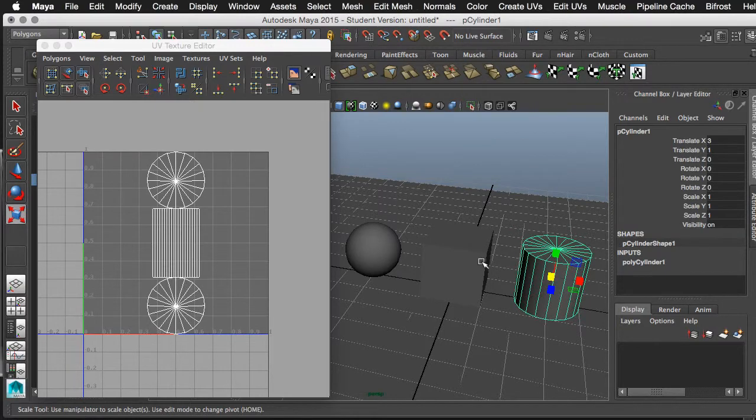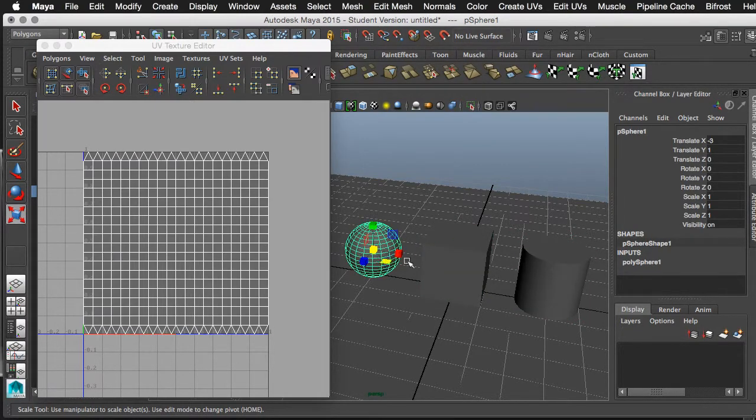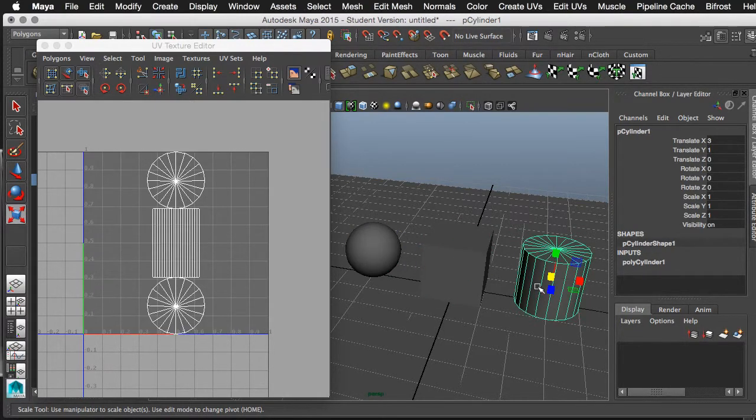if I click on any of these, as a default, I just created a sphere, a cube, and a cylinder. They all have their own layouts. Okay, so this is just the way Maya interprets this and gives you a map for what you have. And we'll talk more about some of this in the panel here.